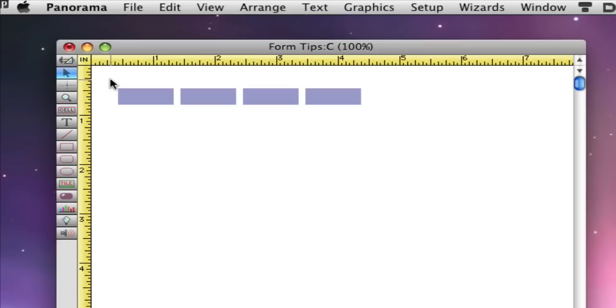Instead of a column, I may need to work with a row. Again, the first step is to select all the objects. Now I adjust the width of one of the objects. When I release the mouse, Panorama adjusts all of the objects to keep them in a neat row. It doesn't matter which object I adjust, Panorama will compensate by moving and resizing the other objects to keep everything aligned.